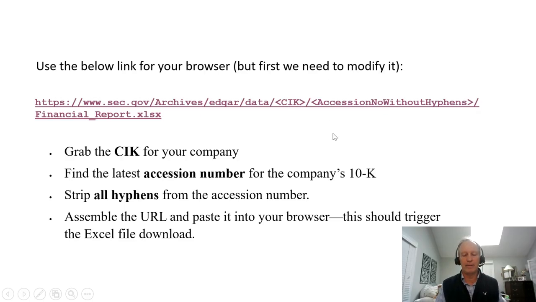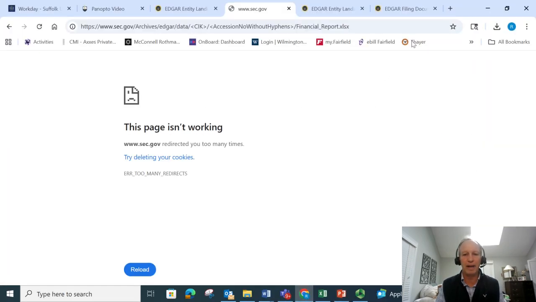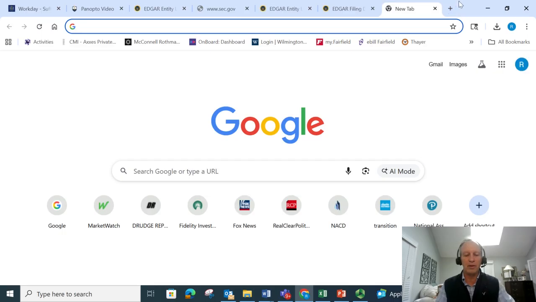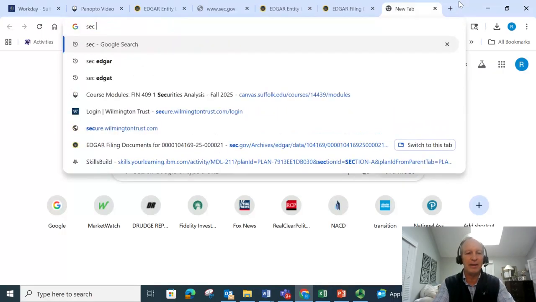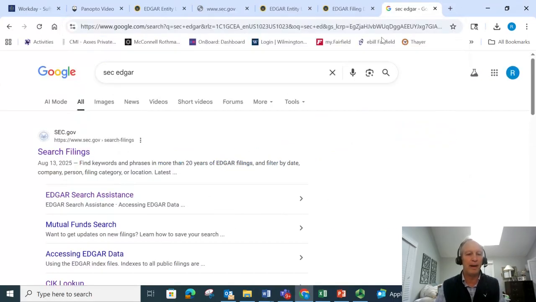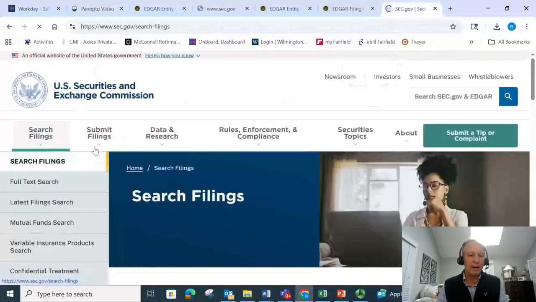So let me just show you how this works. The first thing we need to do is find the CIK and the accession number for the company that we are looking for. So let's hop over to the SEC EDGAR database. I'll start from scratch. I'm just going to go SEC EDGAR just in Google, just popping that up. And you can see it's right here.